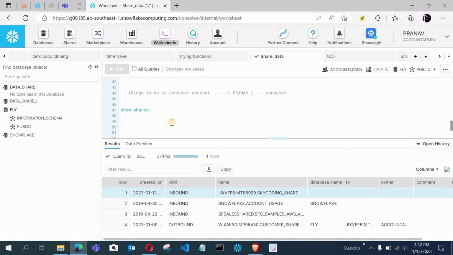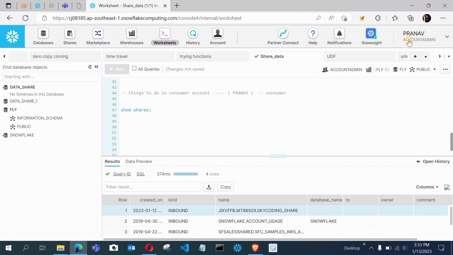I am doing all these things in the consumer account. You have to note this down. I am doing all these things in the consumer account, meaning in the Pranav account. In my case, Pranav is a consumer and Shivam12 is a provider. So I am doing this in the consumer account. Now we can describe this thing as well.